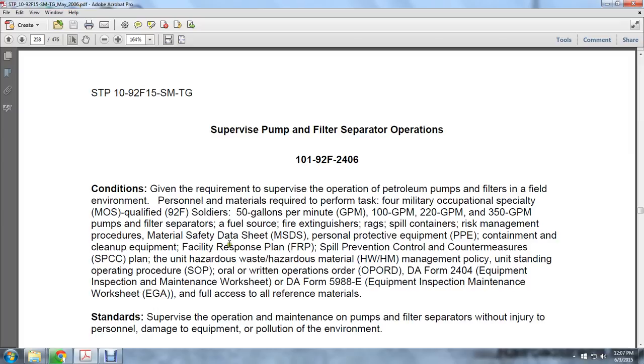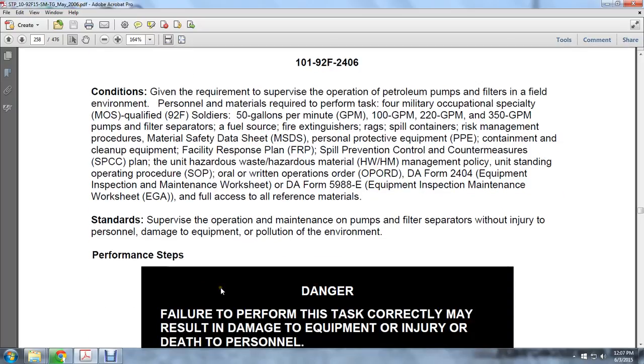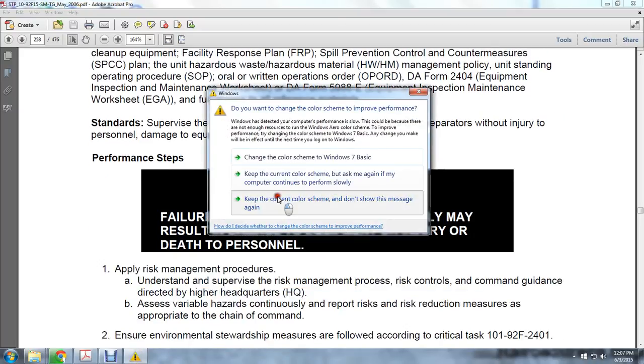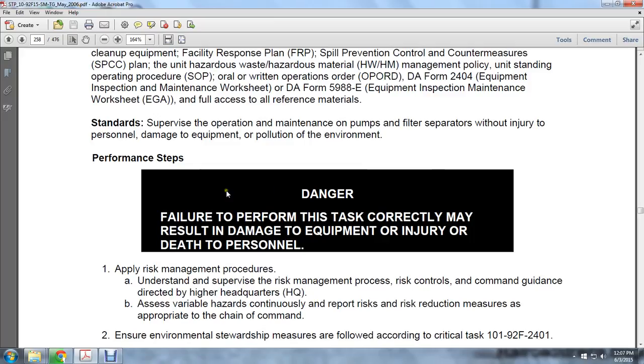operating procedures (SOPs) or oral or written operation orders (OPORDs), DA Form 2404, Equipment Inspection and Maintenance Worksheet, and DA Form 5988-E, Equipment Inspection Maintenance Worksheet, and full access to all reference material. The standard is to supervise the operation and maintenance of the pumps and filter separators without injury to personnel, damage to the equipment, or pollution of the environment. Failure to perform the task correctly results in damage to the equipment and injury or death to personnel.